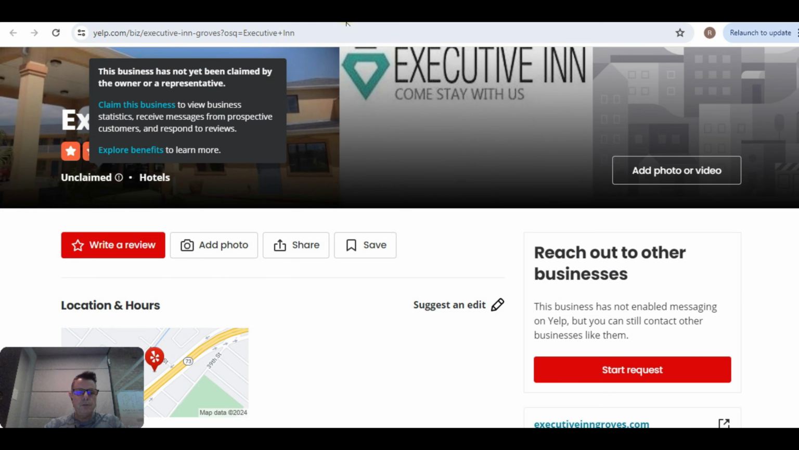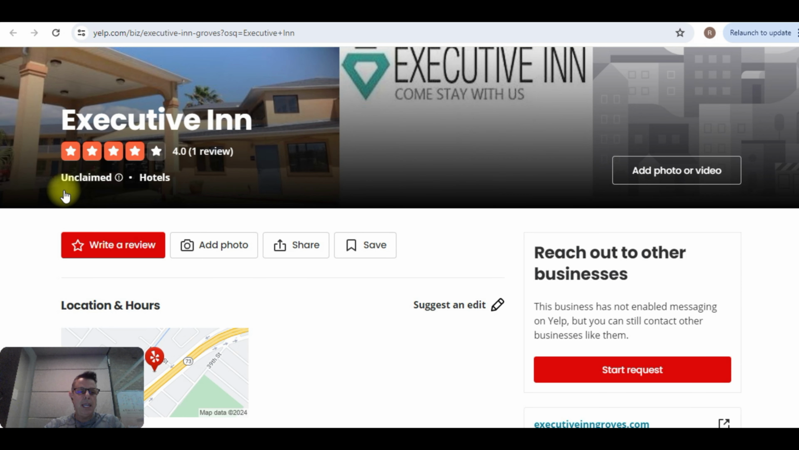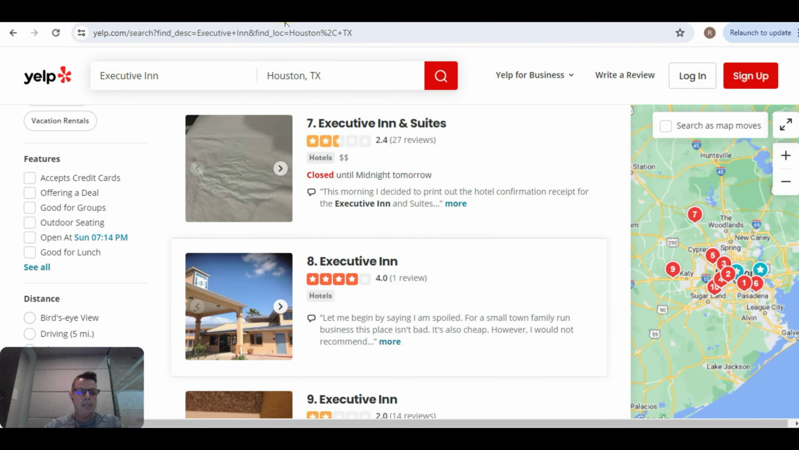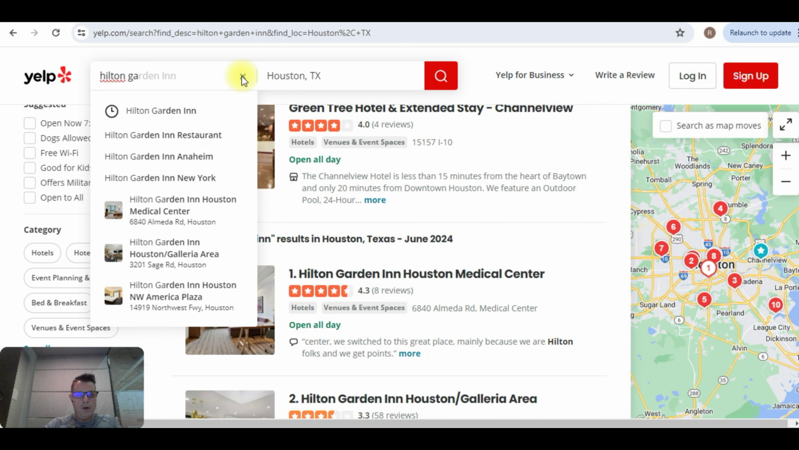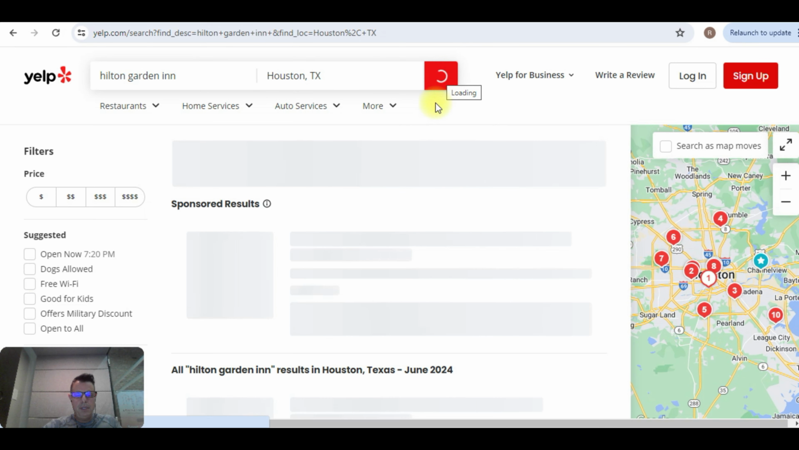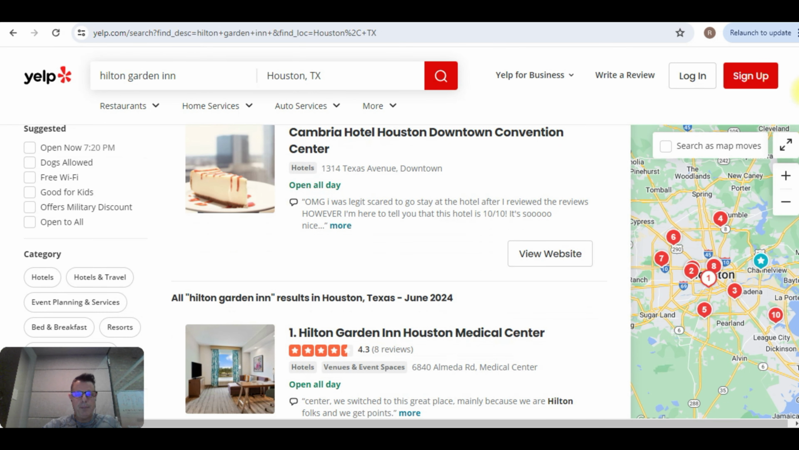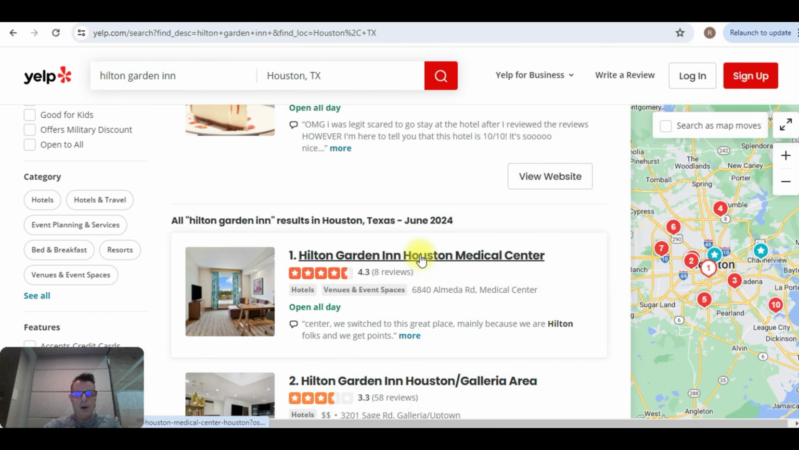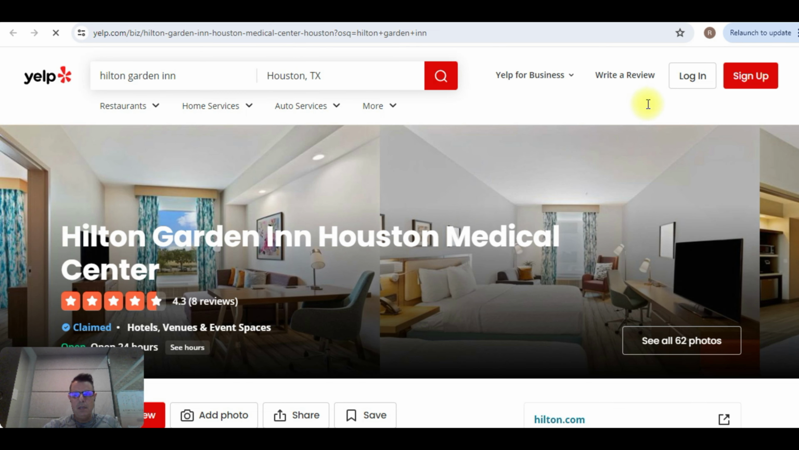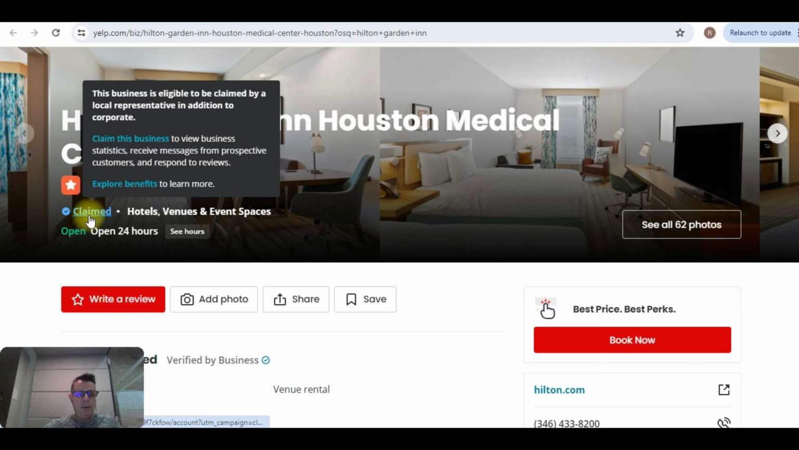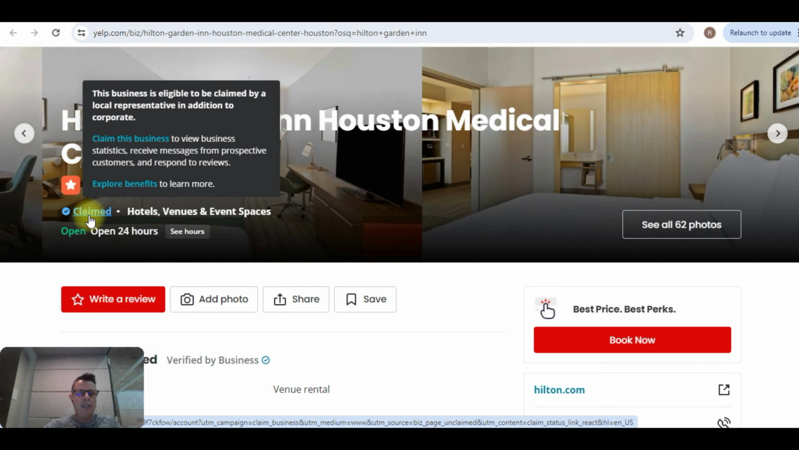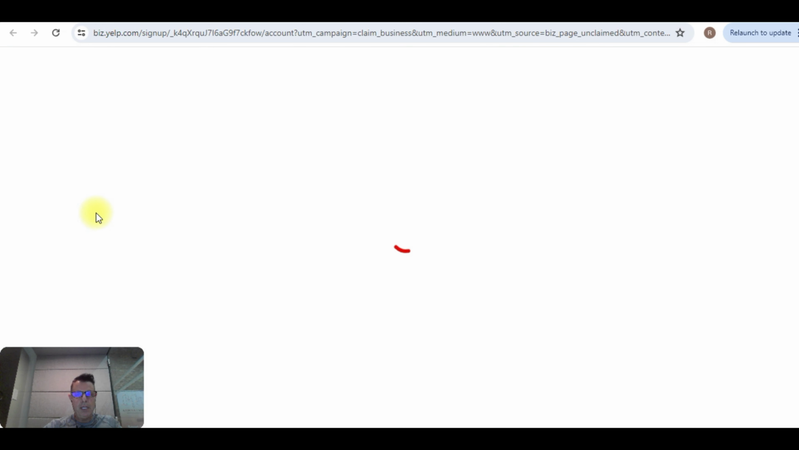The other thing that you could run into is the property could say claimed right here. And let me kind of show you what that looks like. I'm going to type in Hilton Garden Inn because I know that the Hilton Garden Inns are already claimed. And let's hit search. I'm just showing you guys an example of what it looks like when a property's claimed. So this Hilton Garden Inn, let's just click on this first one here. You want to scroll down and see how it says claimed. This property's already been claimed. If you scroll over it, it says this business is eligible to be claimed by a local representative in addition to corporate. So that kind of gives you some direction there.